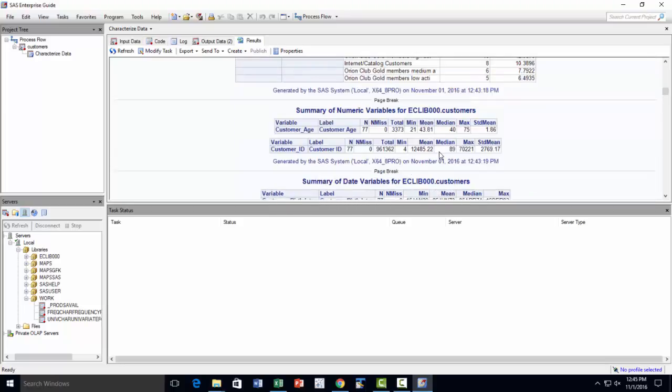So now here we see the numeric variables. For numeric variables, it will tell you how many values are there, how many observations, number of missing values, sum, minimum, mean, median, max, and standard error of the mean. Standard error of the mean is what? S over square root of n. So that's what is given for numeric variables. And we have customer age. Now customer ID, who cares about customer ID? But still, characterize will give it to you because it does the summarization for all the columns.